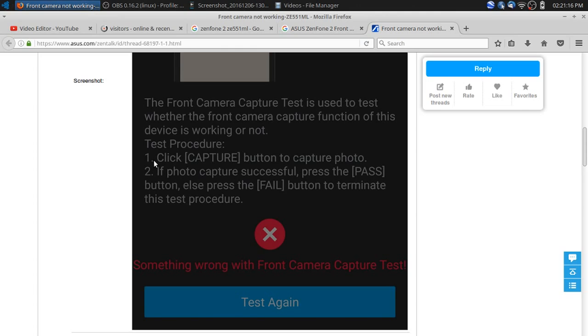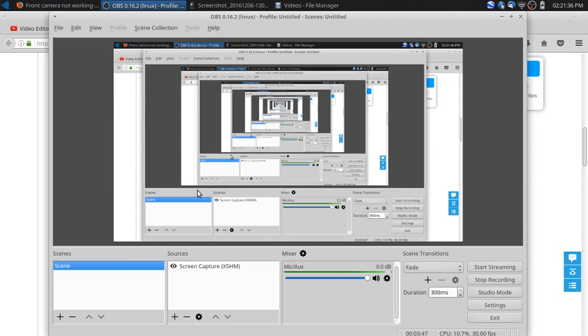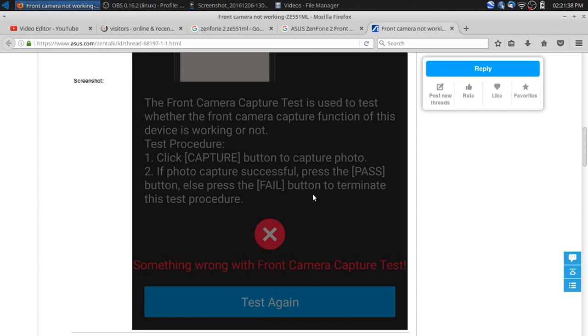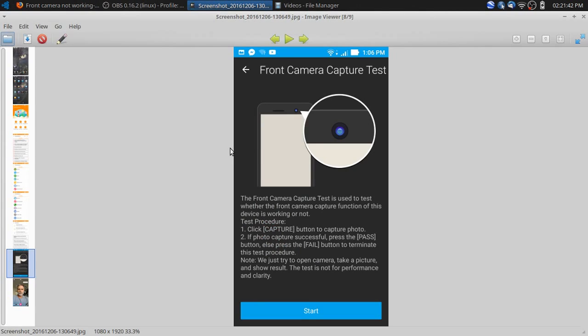So I backed out of the application, went back into it, pressed it again, and got the same result: the red X and something's wrong with my camera. It has a test again button, so I just kept clicking on that, and all of a sudden my screen went black. I thought, okay, I broke something. I'm not sure what exactly happened, but all of a sudden it didn't say I broke my camera anymore. It said the screen was black.